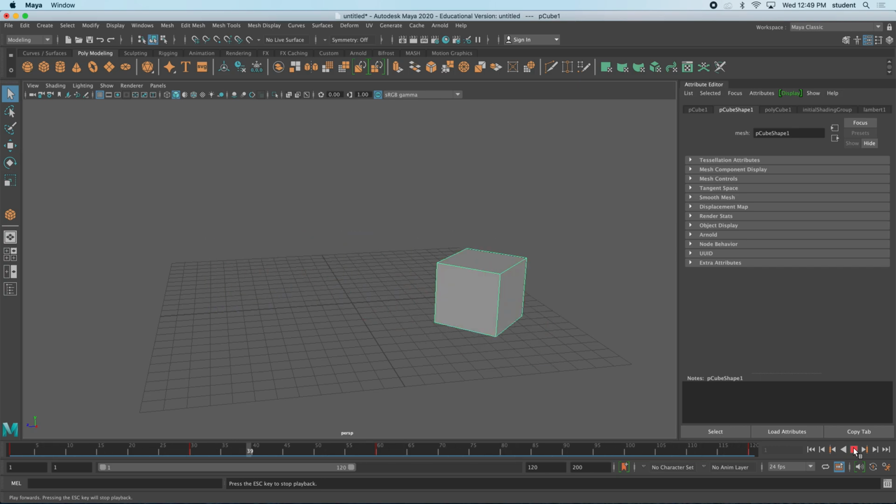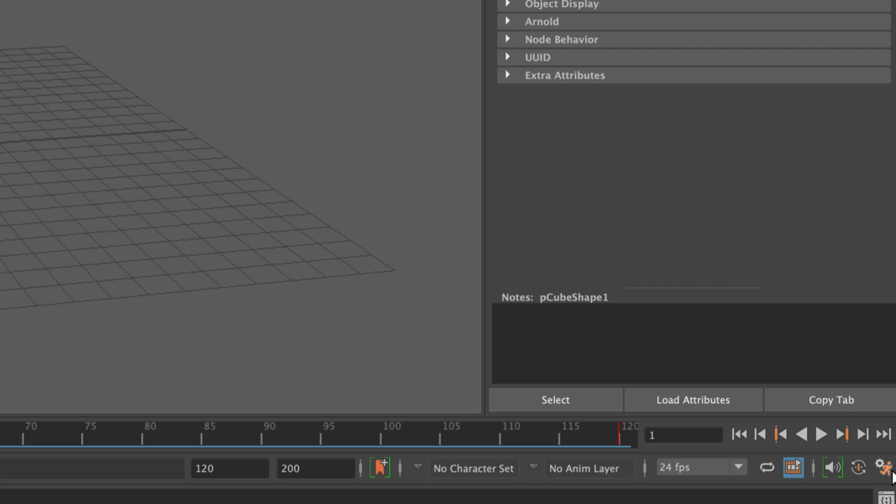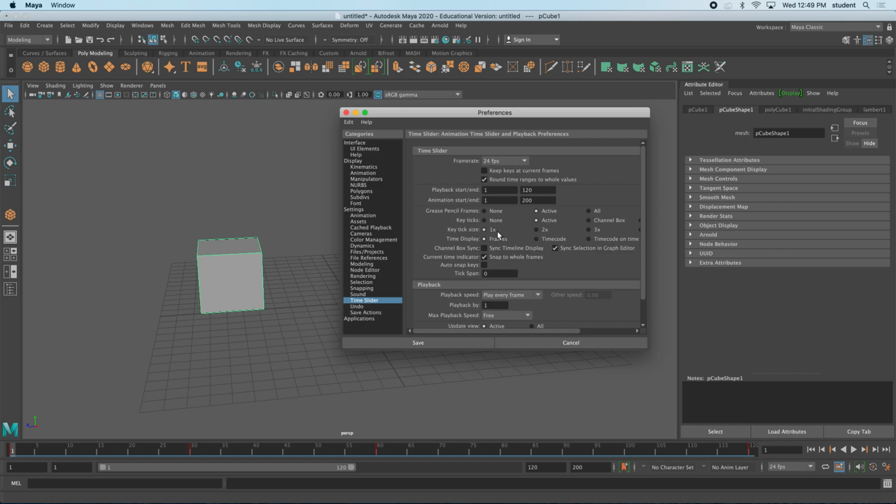So let's take a look at that. How can we slow down this timeline? I'm going to pause that. I'll rewind. And there's this little icon of a running man with a gear behind him. I'm going to click on that. That's the preferences for our timeline.